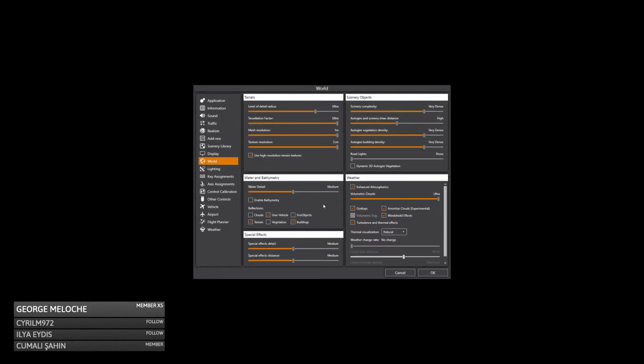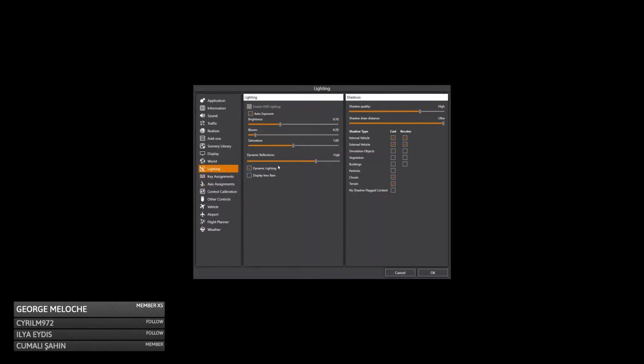And then if we go to the world, this setting here gives me about 35 to 40 frames in the 777 PMDG at London Heathrow. So I'm very happy with those settings. I think it's a good compromise between performance and visual quality, so I keep it. This is what really works for me. In terms of the lighting, shadow quality is one notch down, and the shadow distance is ultra.